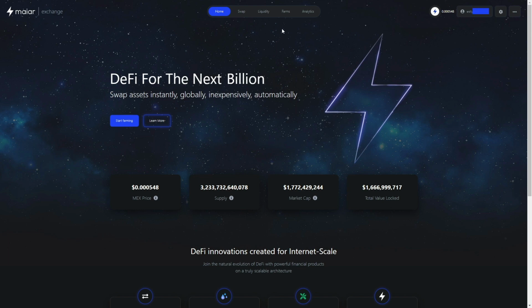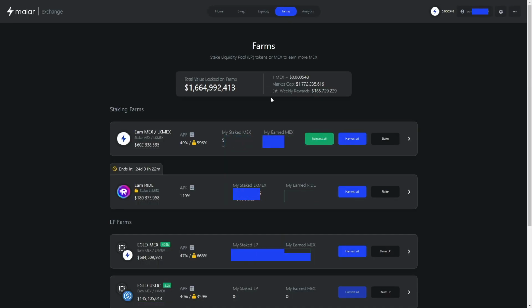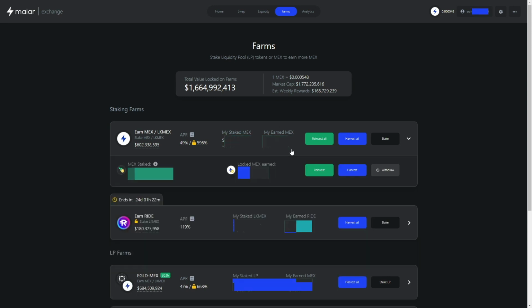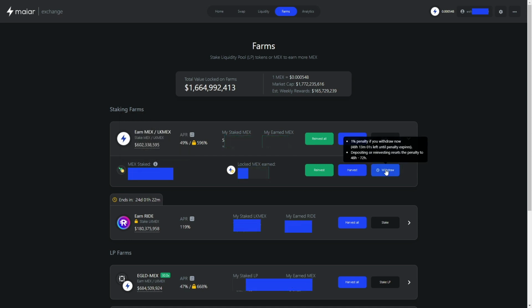Let's navigate to the Farms section on Maiar exchange. For starters, let's assume some of your unlockable locked MEX is staked in the MEX farm. If you click and expand the farm, you can hover over the little eye icon to see the release schedule on your staked locked MEX. If you have any that is unlockable, it will show you how much you can unlock right now. But, in order to unlock it, we need to have the locked MEX available in our wallet, so we will have to withdraw it from the MEX farm. So let's go ahead and do that, click on the Withdraw button right here.